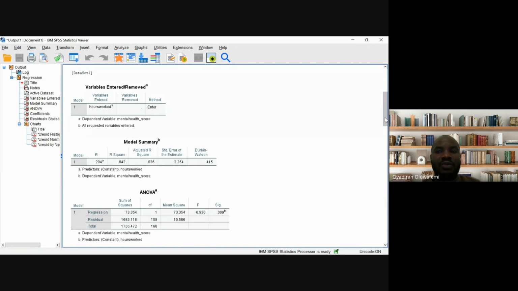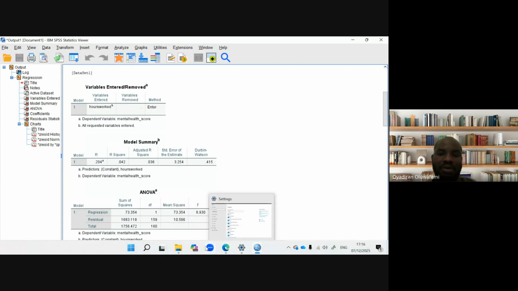Now, before we get into the explanation of this, I want us to create a scatter plot. So a scatter plot is like a form of graph, it's like a chart. And to do that on SPSS, let me just go back to the meeting for a second.